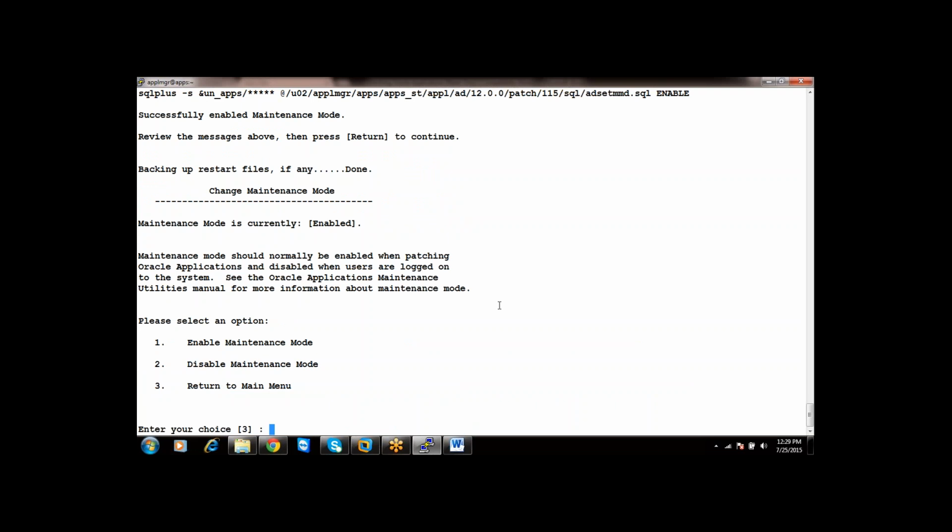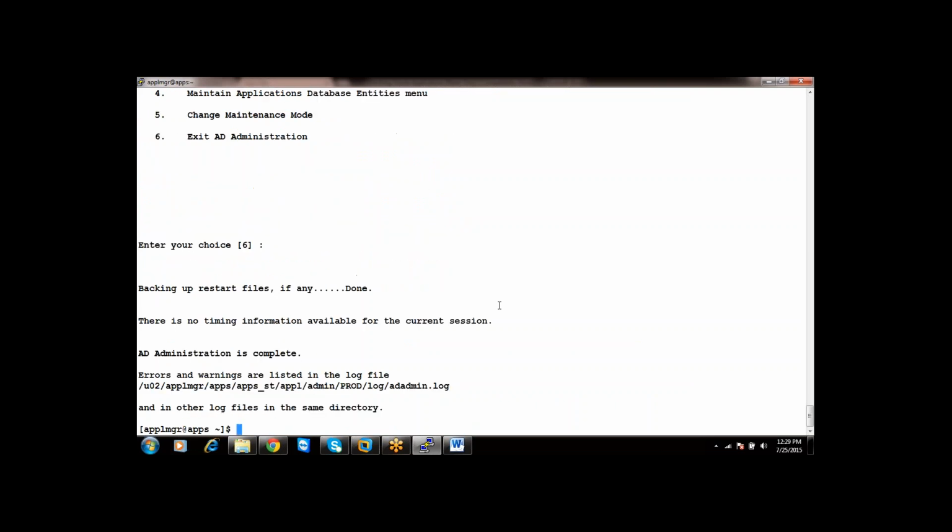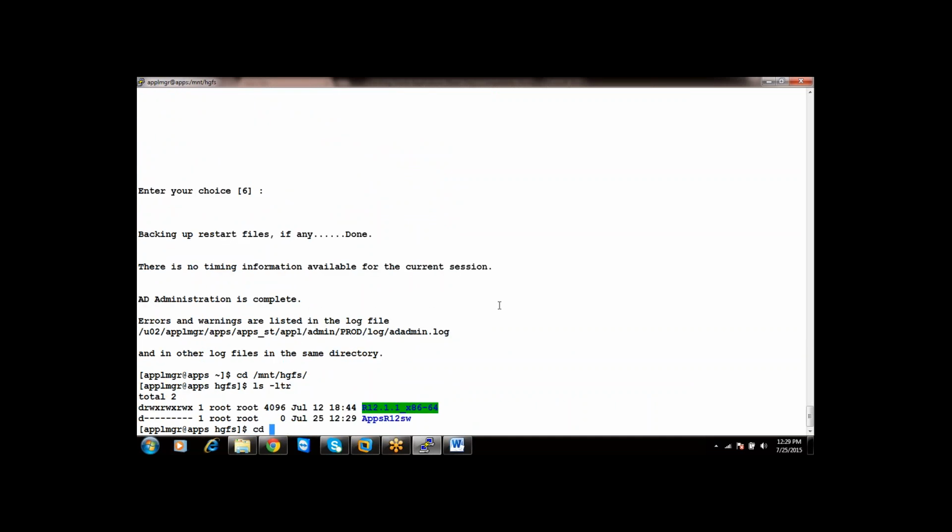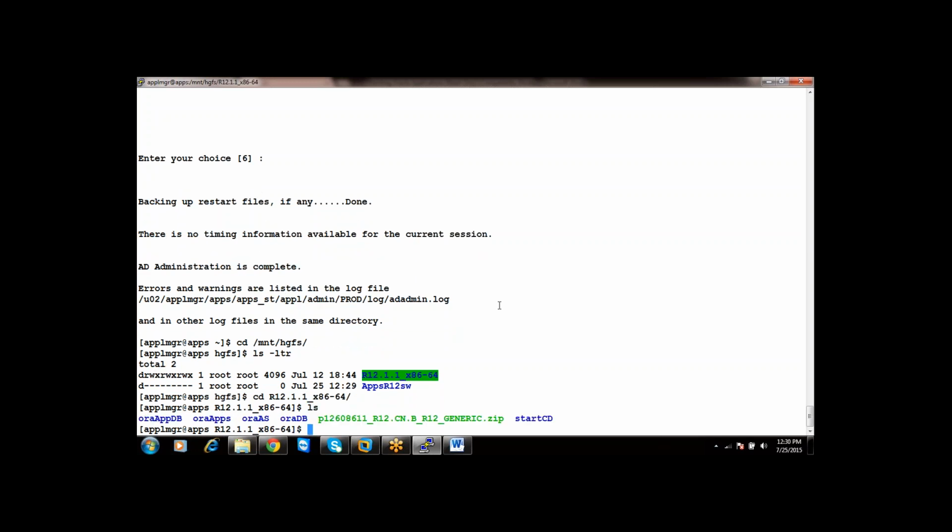As of now, I have enabled maintenance mode, right? You know how to download a patch, right? From Metalink. The same procedure as how you download a database patch. Yeah, there is a patch. Copy this patch to /tmp.